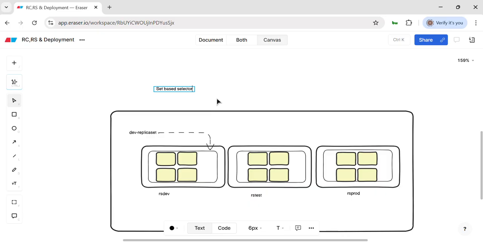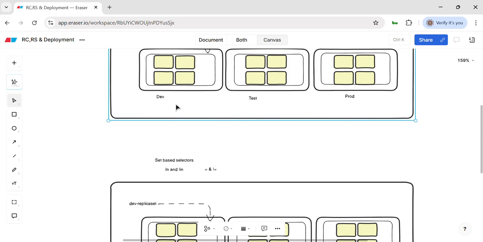set based selector, right? What does it mean? It will support in and not in conditions as well. Plus, it will also support equality based operators, that is equals to and not equals to. So both these conditions it will support, whereas replication controller was only supporting equal to and not equals to operators.